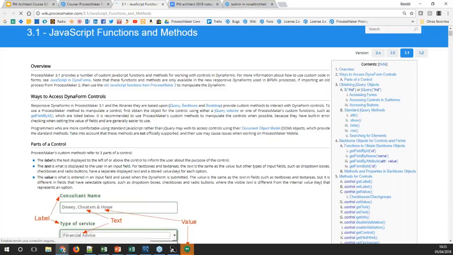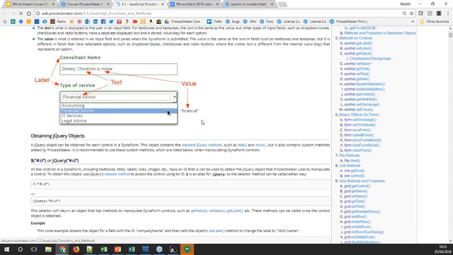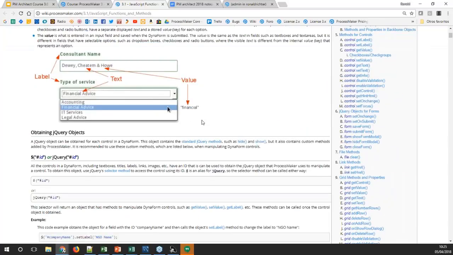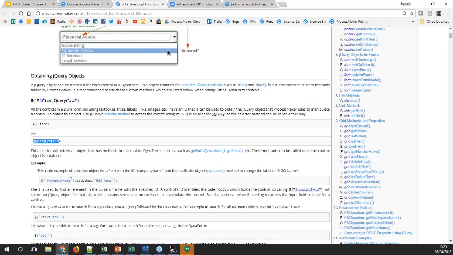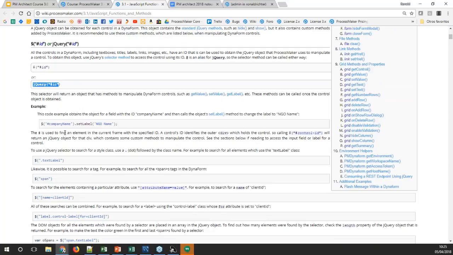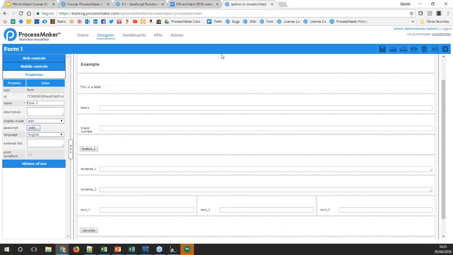We can access the forms. Take a quick look into these methods and functions. So this is the way you can use. You can use the short way, or you can use the entire jQuery word to get the jQuery object from the controls. You can set a value, not only a value, you can also set a label like this. Let's take a look into this method to set a label, and you'll see it's really simple.